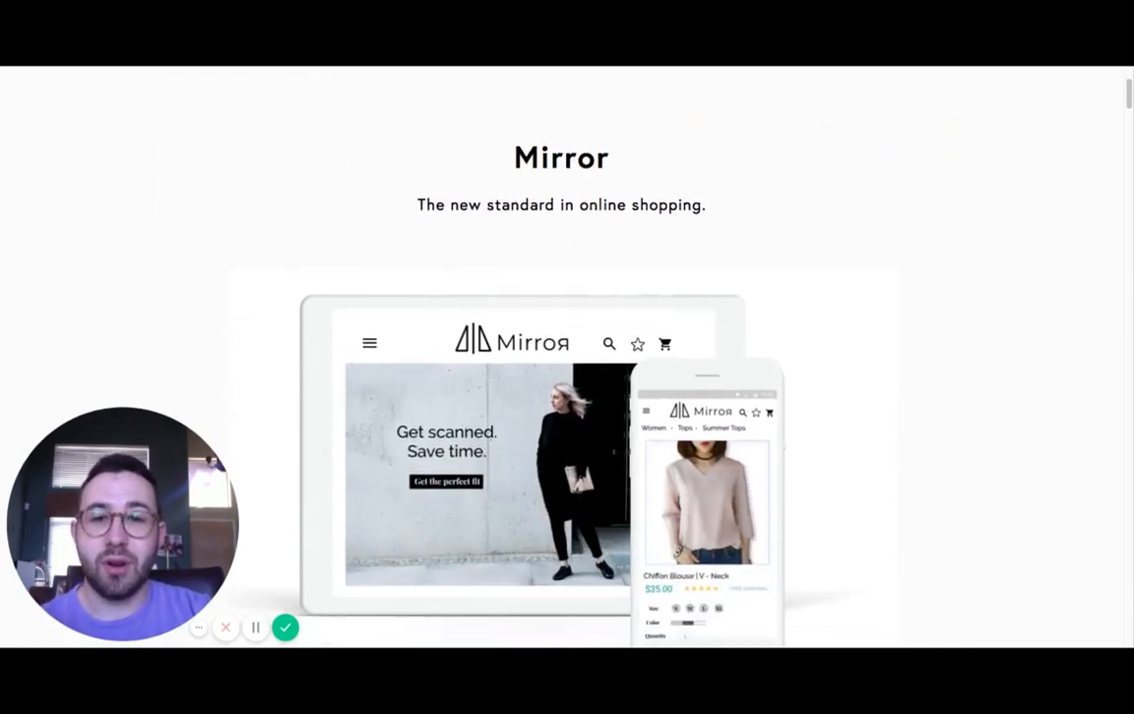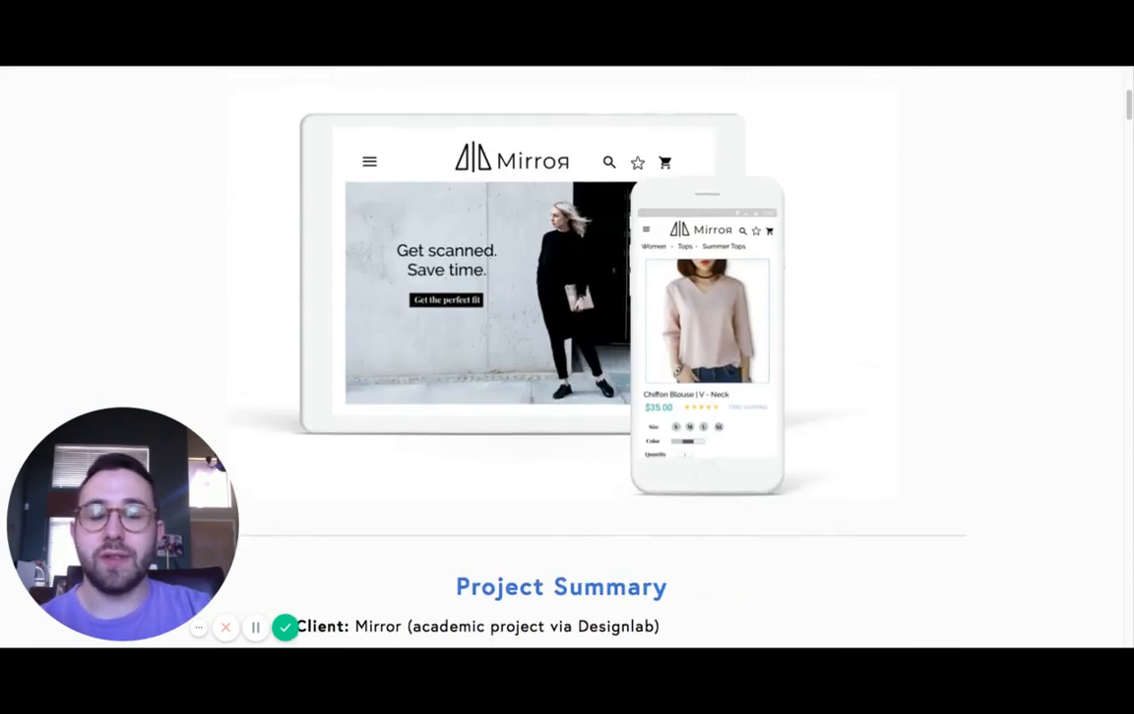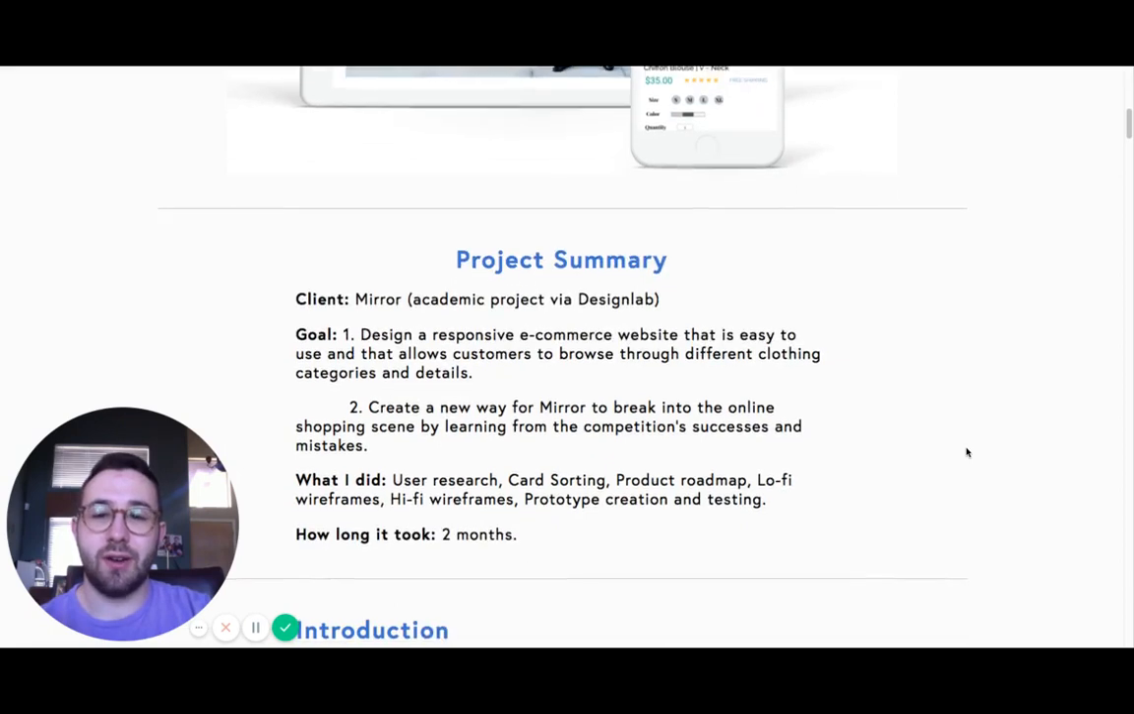This one is called Mirror. It's an online shopping project. So we have some high fidelity mockups here to get us started.